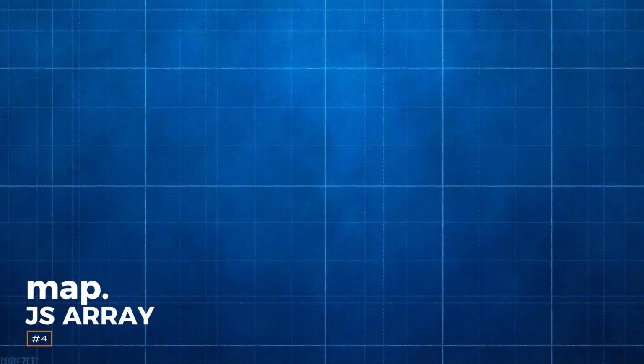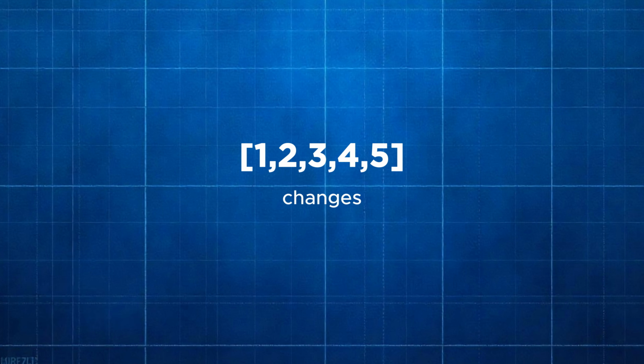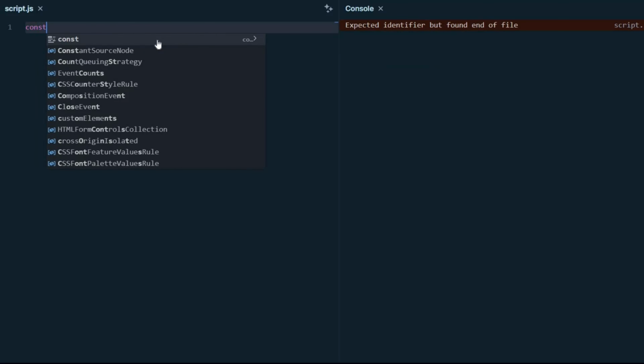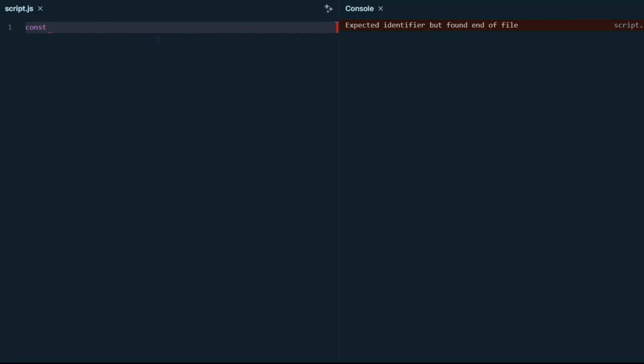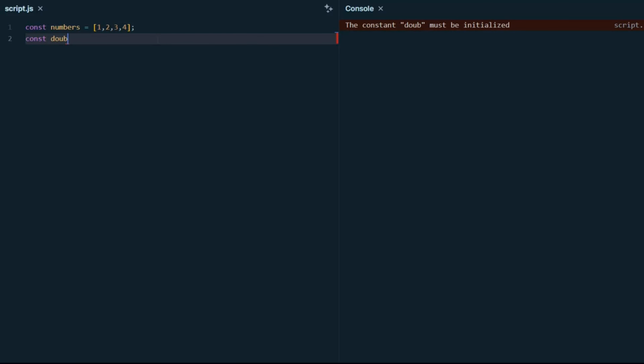Now let's talk about the most useful function, that is map. So map actually goes through each element and changes it how you want, and it's saved as a new array. Here we can say const numbers equals to, let's say, 1, 2, 3 and 4. Now we want to double these numbers, so we can say const doubled, which is another instance of this numbers array.